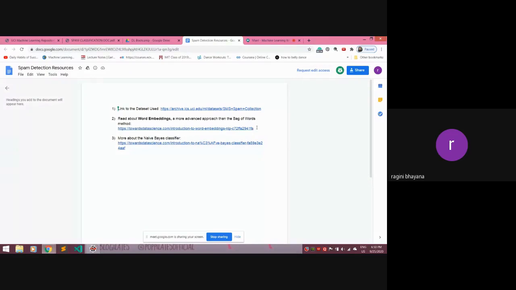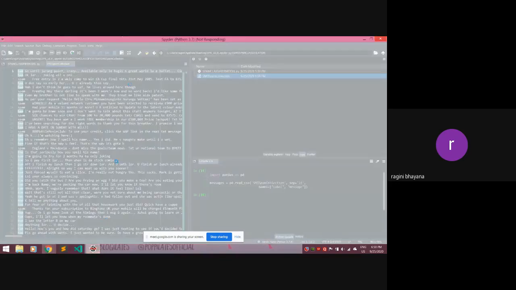It is a better method for making this spam classification model. And there is more information about the Naive Bayes classifier. Naive Bayes is a very simple concept. We all have learned about it in high school. Let's just check whether this is responding.